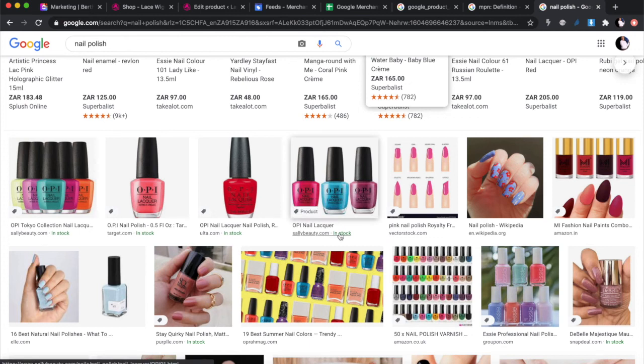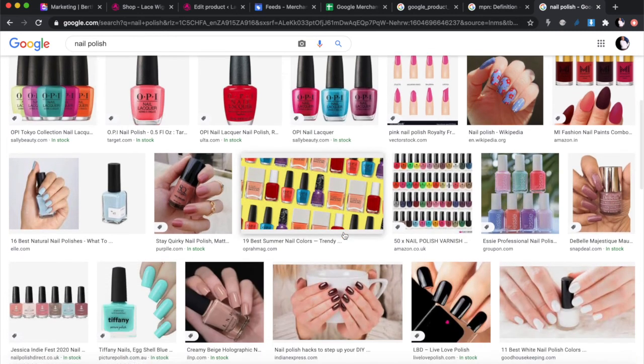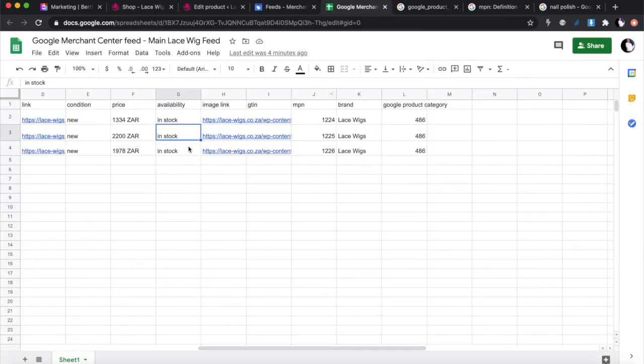There you go. So this OPI nail lacquer is in stock. This is where you change it, and people can still see it if it's in stock. And in some cases, you'll find that your item is out of stock, and people will still be able to search for it. So this is where you manage it and tell Google whether something is available or not. And if for some reason it goes out, you must come and update this and say out of stock there.